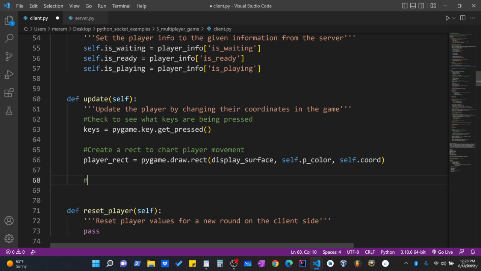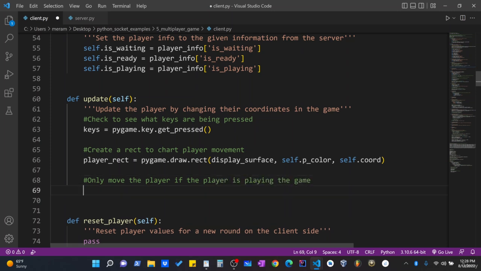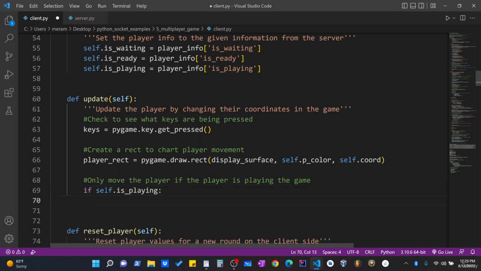All right, so now we'll say only move the player if the player is playing the game, right? Because if you think about it, the player's update method gets called every iteration of the game loop. We don't want the player to be able to hit arrow keys and move the player when we're waiting for other players to join or we're waiting for everybody to get ready. We only want to be able to move the player if the player is playing. So we're going to say if self.is_playing. If that Boolean flag is true, now what are we going to do?